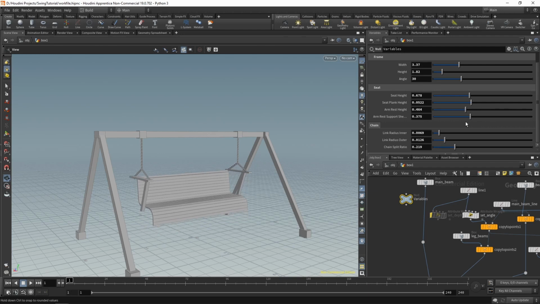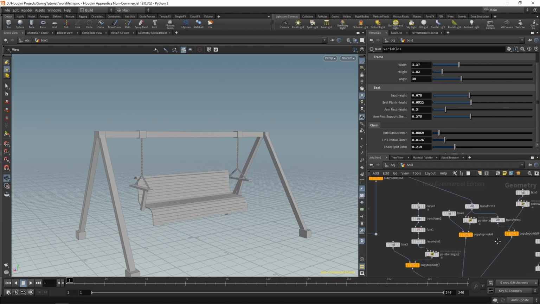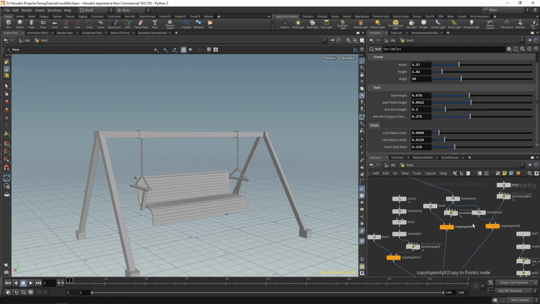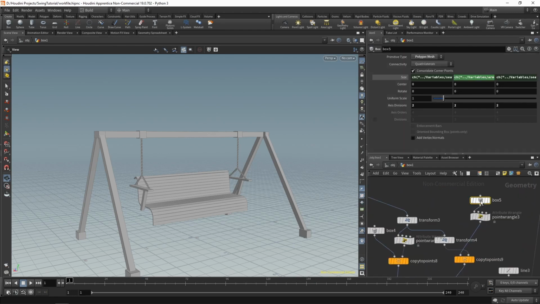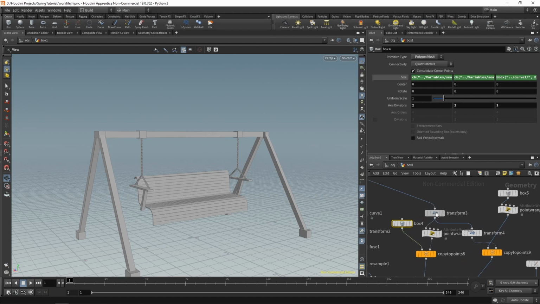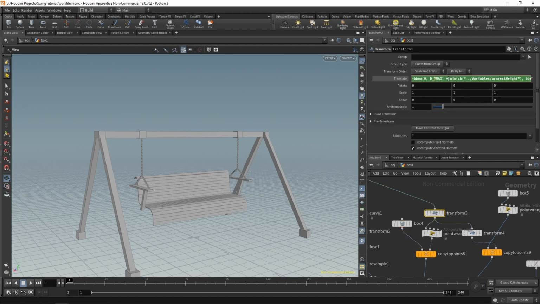But sadly, the support still grows. So let's see what we can do there. For the support. Okay, so it's grabbing the armrest height here, but we are capping the armrest height. We're capping the armrest height here. So we should probably grab the capped version of the armrest height.